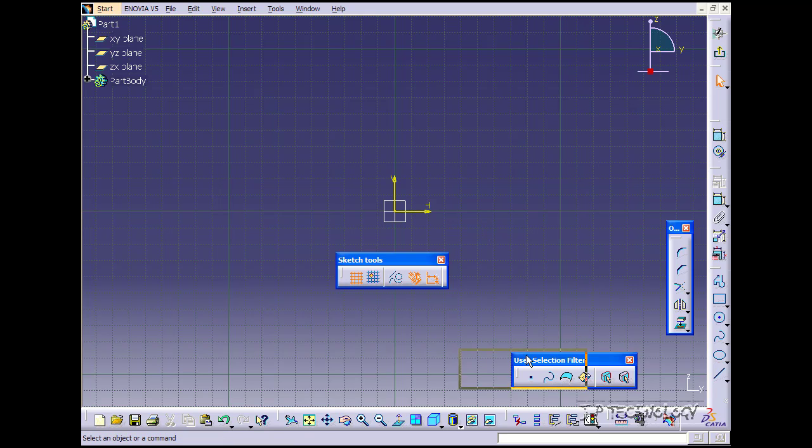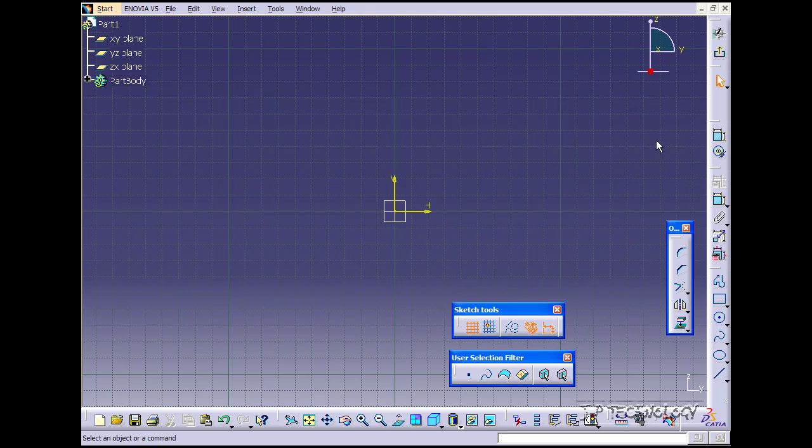Now, with your Sketcher workbench, you have all these tools on the side here. You're able to use any of these tools. If you go in, you've got your rectangle and all these different shapes that you're able to click on in the Sketcher and start making sketches. You can do circles, you can do lines. It's all up to you.